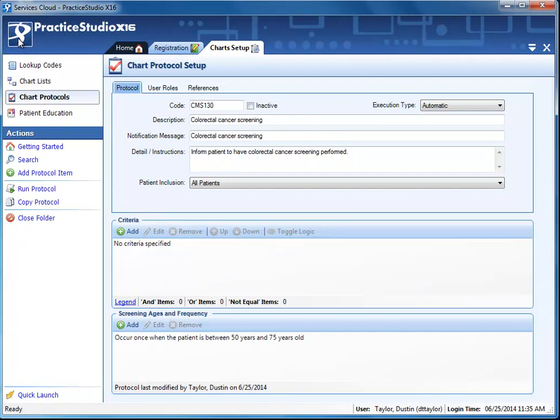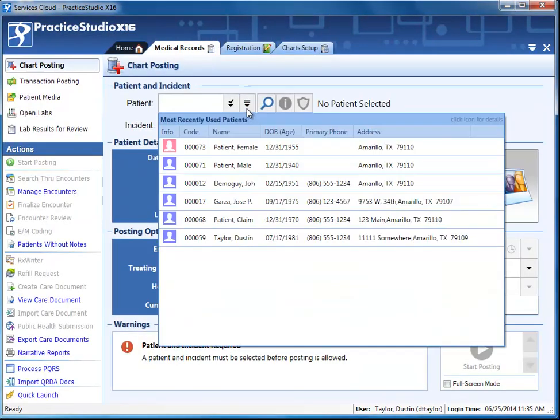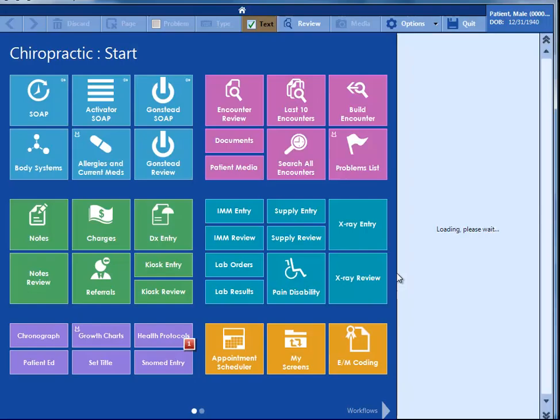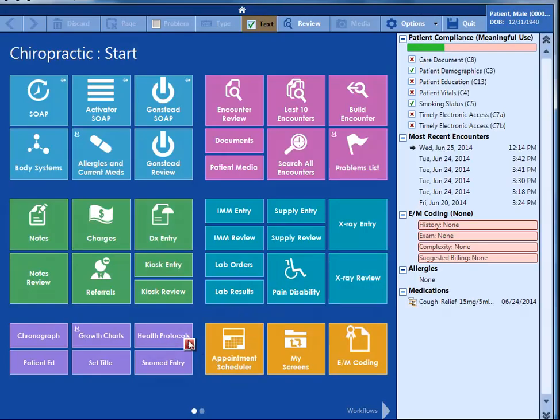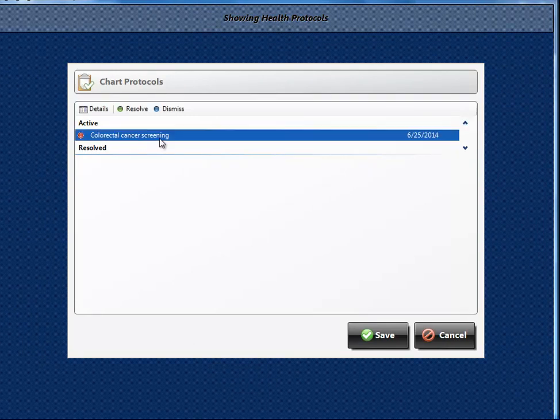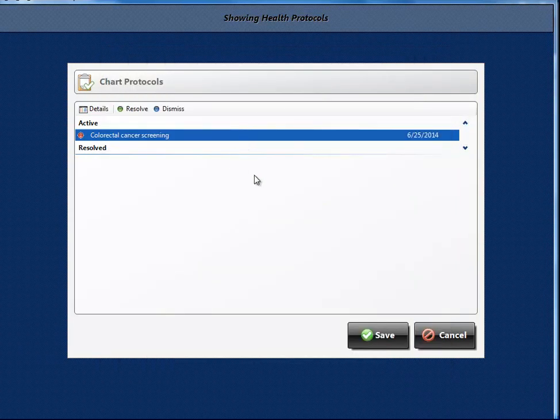And let's see it work. So we're going to go to provider, medical records, choose a patient. We'll choose the male patient this time within the age range you can see. So when we go to start posting, we have a health protocol. If we look at it, there's our colorectal cancer screening. If we look at our details, those are the details we entered, and that's what the measure is asking you to do, to have these type of screenings active, at least 5, for the reporting period.